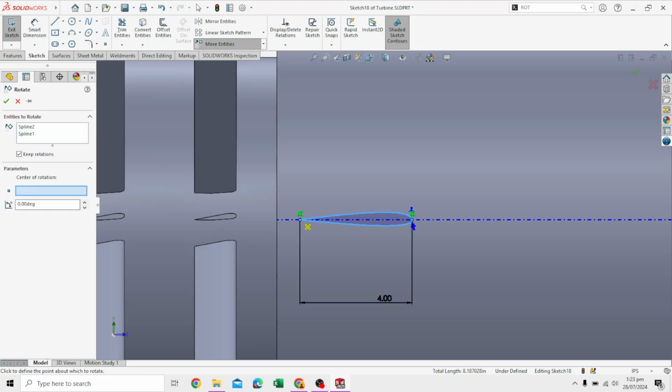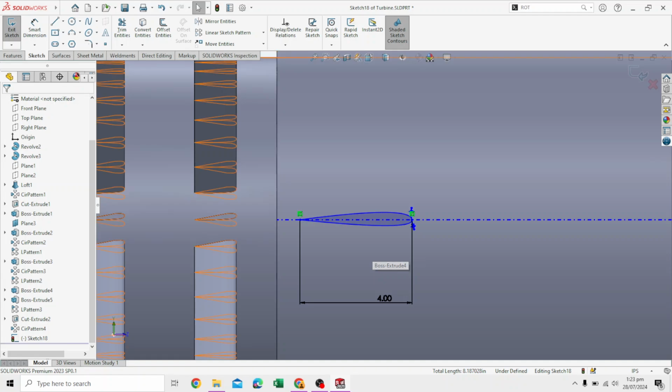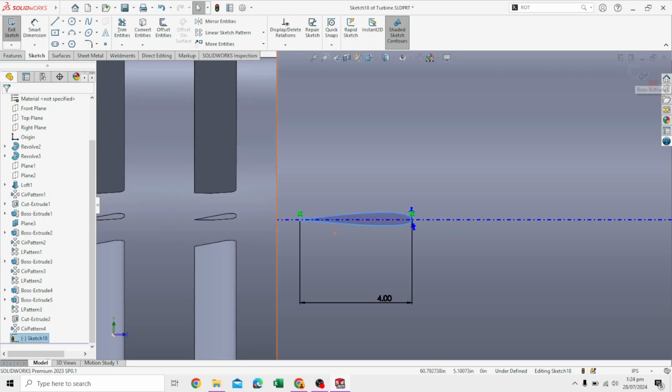Center of rotation again, as before, center of rotation is this. How much do we need to rotate this? We need to rotate this by -5 degrees. Press enter. And it didn't rotate it for some reason. We are still in sketch. I think something went wrong. Let's just do it again.